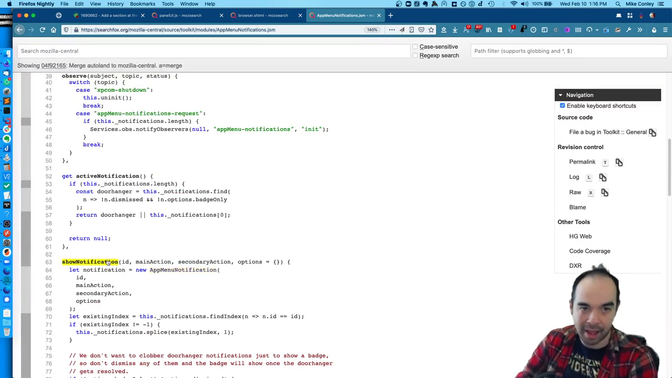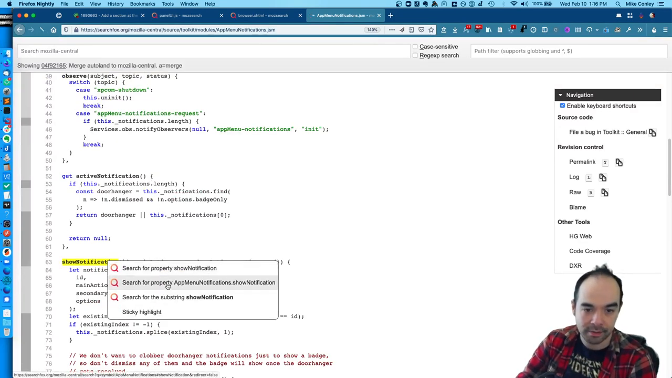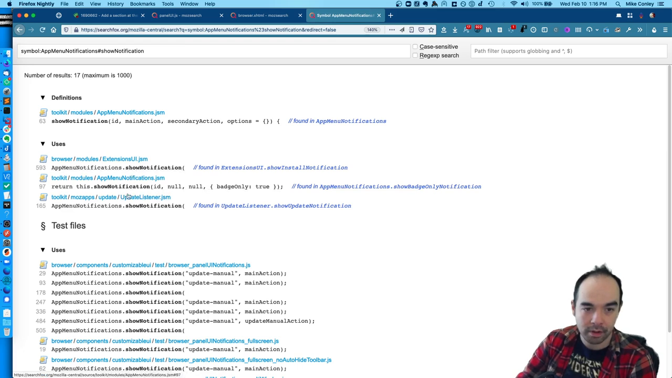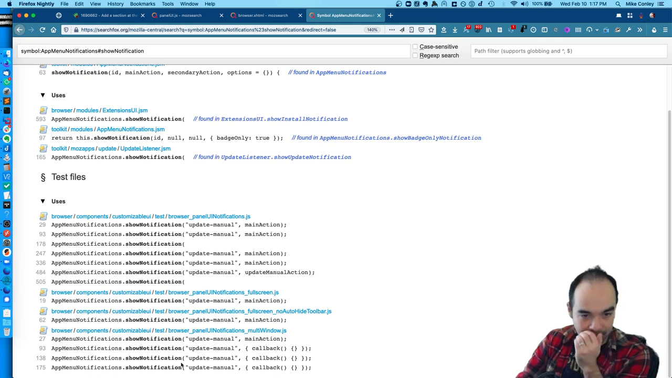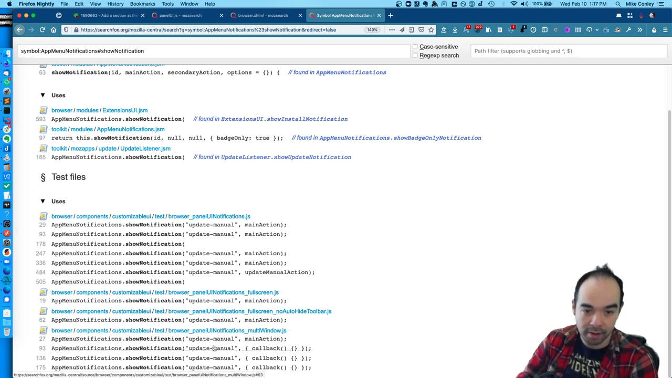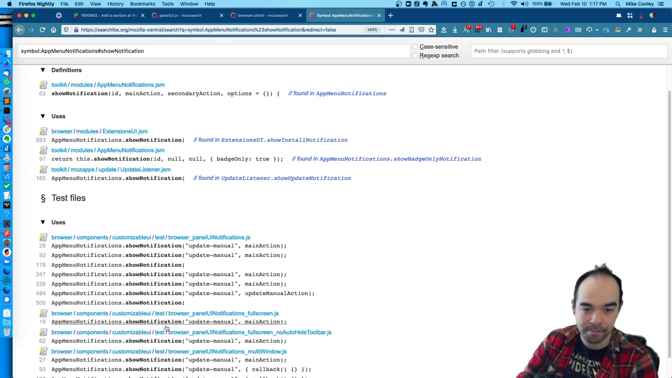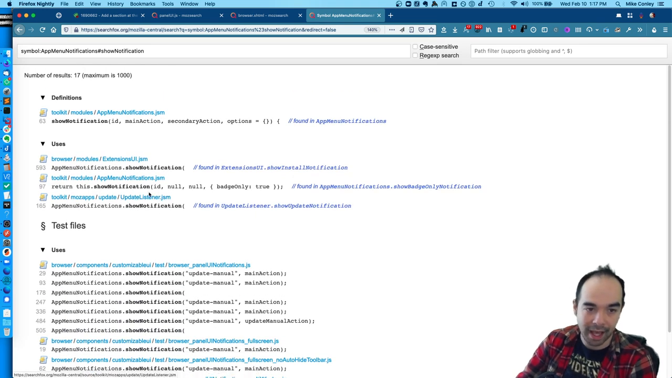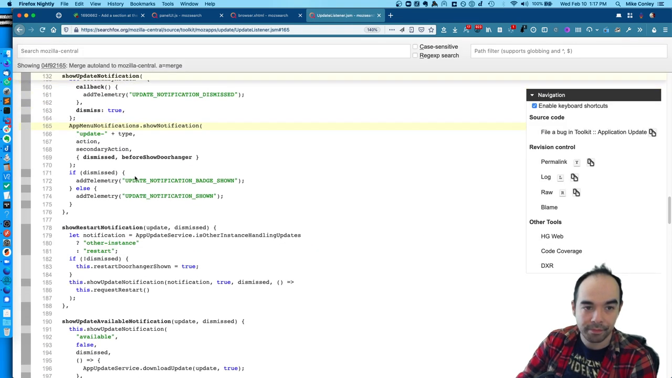Let's see who calls app menu notifications, show notification. The update listener and the extensions UI. That makes a lot of sense. Plus there's like a bunch of tests, which is really nice. Looks like we've got tests for both the updating of the browser. I don't see any tests necessarily for the extension stuff, but hopefully we'll find some. If not, we might have to file a bug to add them. Let's see here. Let's do the update notification one.